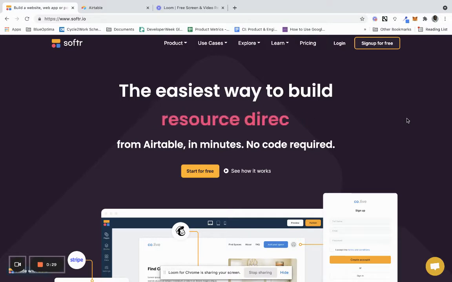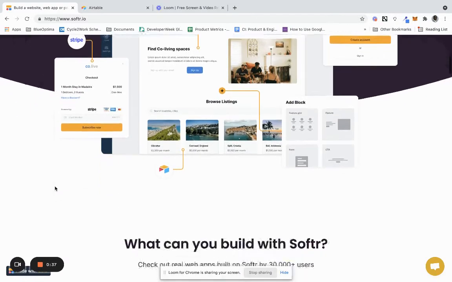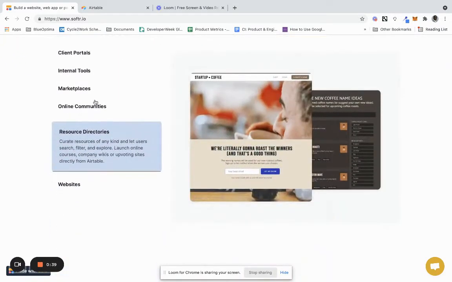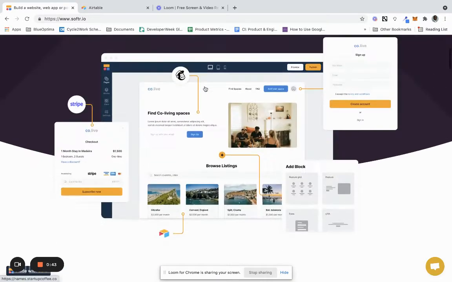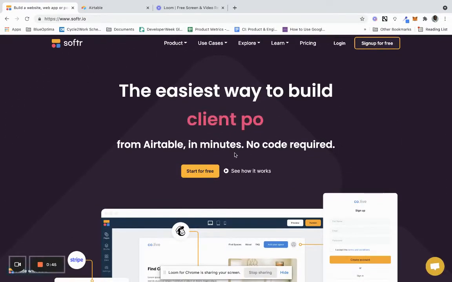The tool we're going to be using is one of my favorite, and it's called Softr. Softr is a tool for you to create internal tools, resource directories, membership sites, online communities, and more. It's very simple. All you need is Softr. It's free, and you're going to need Airtable, which is also free. We'll look at Airtable in a little bit.